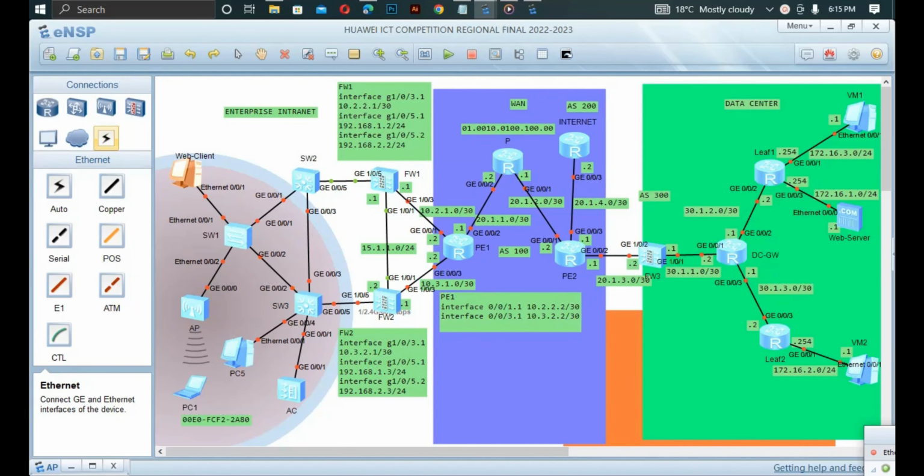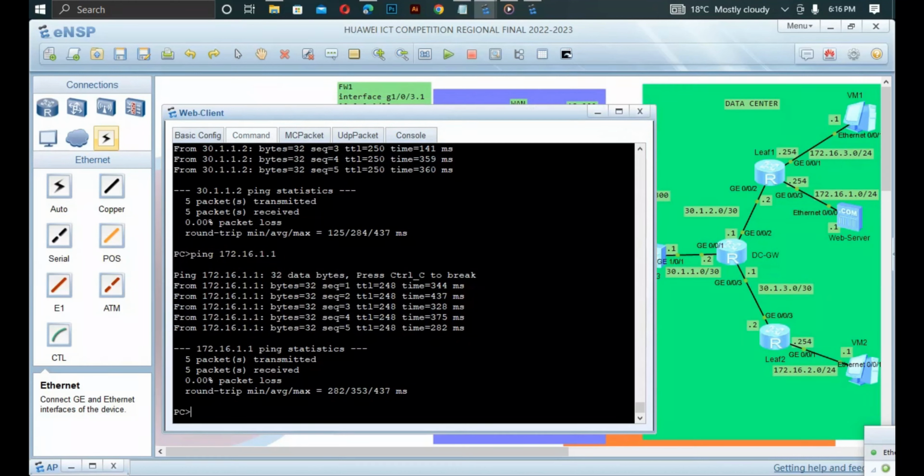Our lab is now complete. We've finally reached the end of this lab. We've configured everything that was required according to the lab setup. After every configuration, it's always good to verify your network, see if the PCs are able to reach each other, and also if the web client on the internet can access VM1 and the web server. So we come to this firewall, you see.